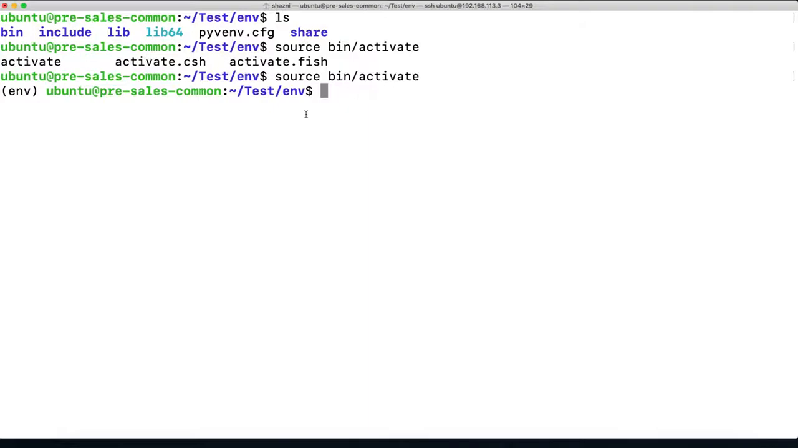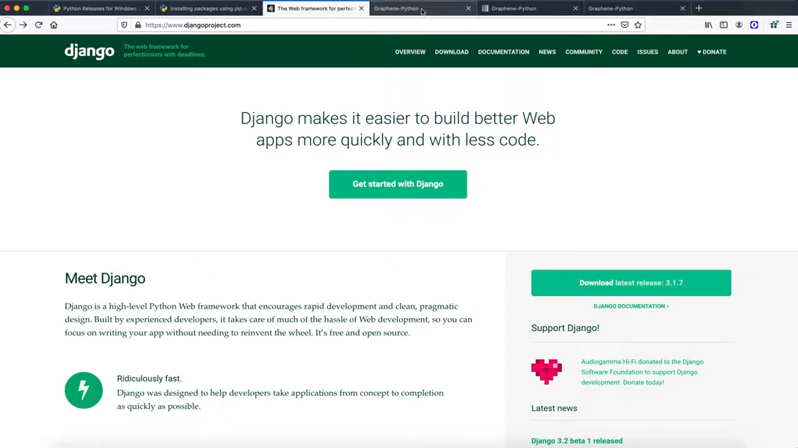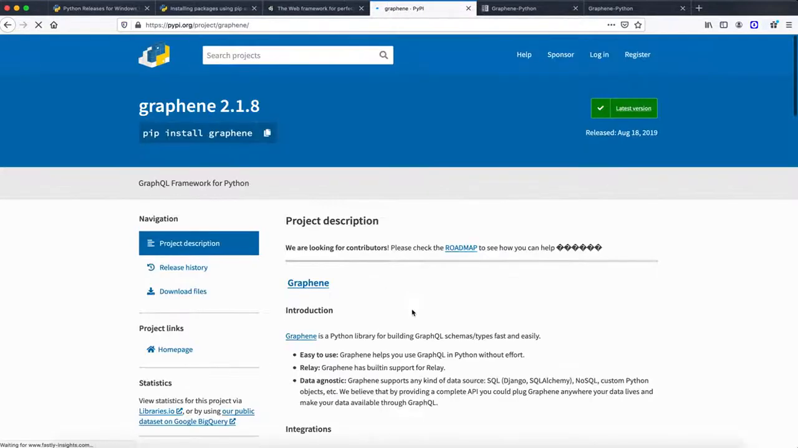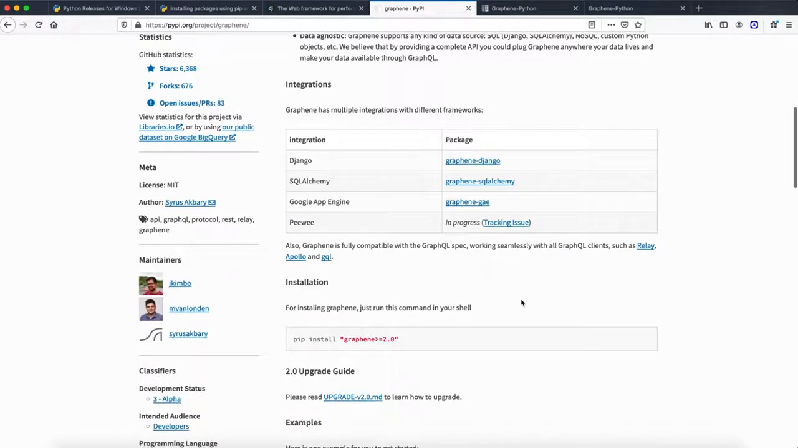So the next thing is to get other packages installed. Let's get Graphene installed for our GraphQL library. We'll come to the installation of Django a little while later. First, head on to graphene-python.org, where you can download Graphene. Once you go to the page, you can see different ways of getting Graphene. You can take it for Django, you can take it for SQLAlchemy, and various other Graphene libraries for different frameworks as well.